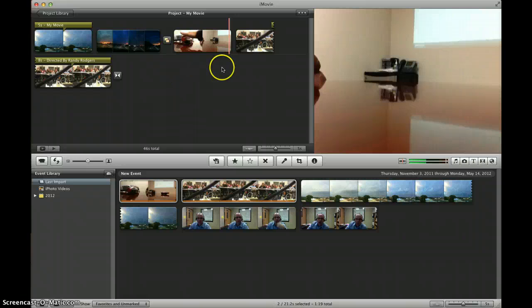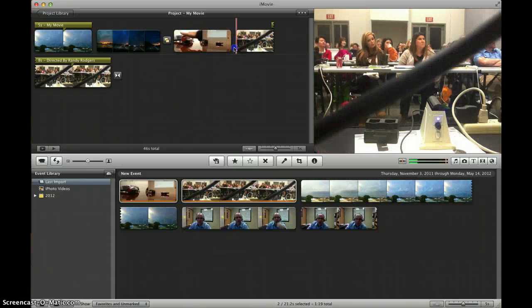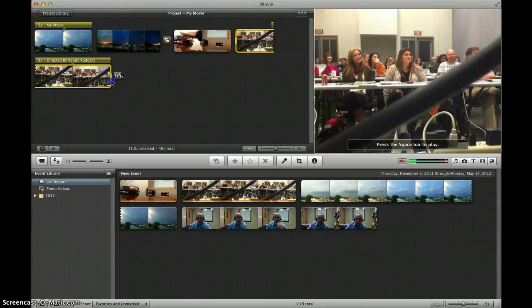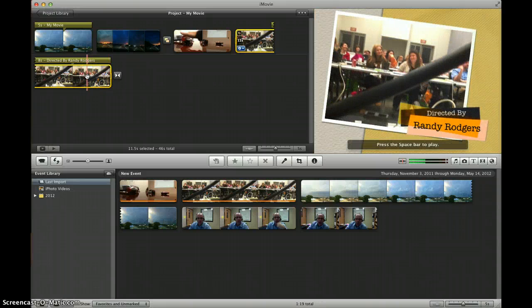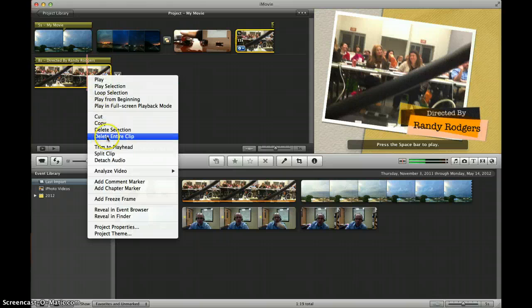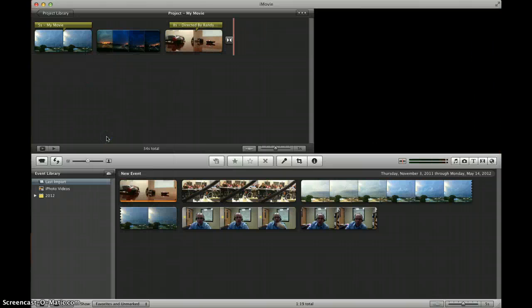Now if I decide I don't want one of those clips, for example, if I want to get rid of this clip here, I can simply click and drag over it and I can control click on it and I can say delete the entire clip and it is no longer with us. Alright, so that's basically how you get movies or video clips into your event browser and then into your project browser.